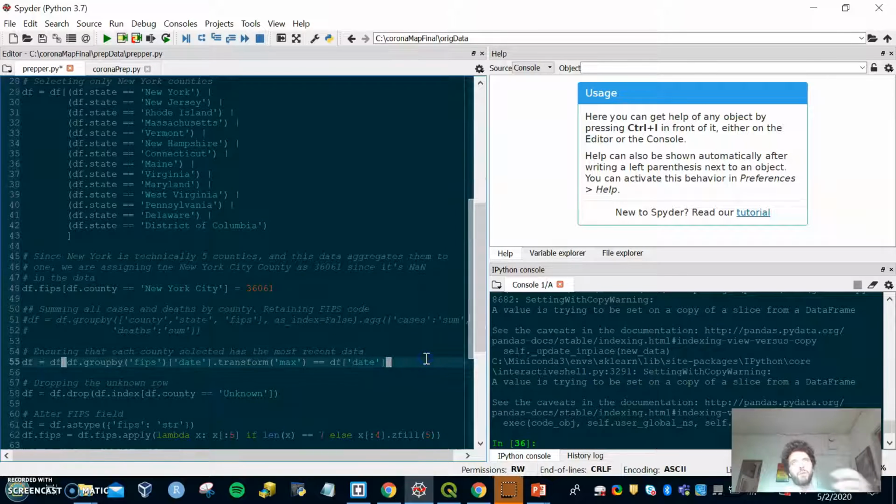Next, since the data is cumulative, we only want the last available data source so that we're not looking at multiple, we're looking at one cumulative caseload and one cumulative death load. And the way I did that is through this function. I'm not going to go too much into it, but basically it allows me to grab the most recent date for each county.